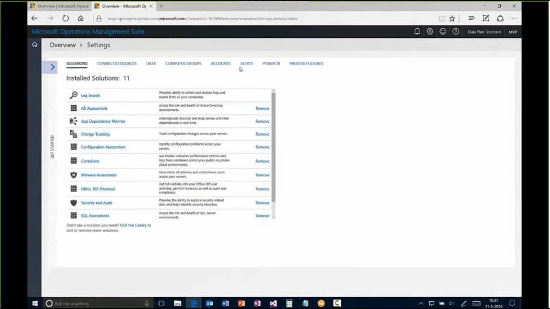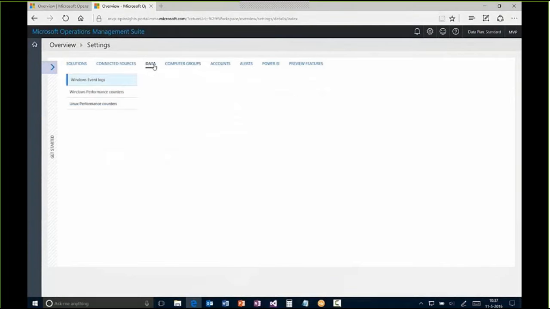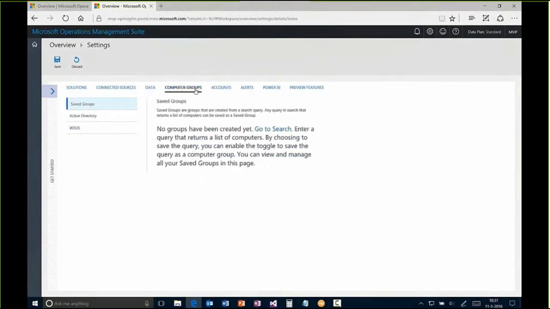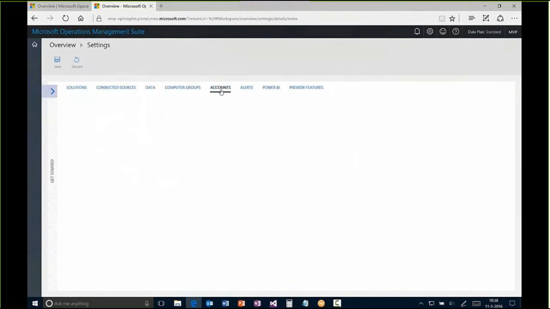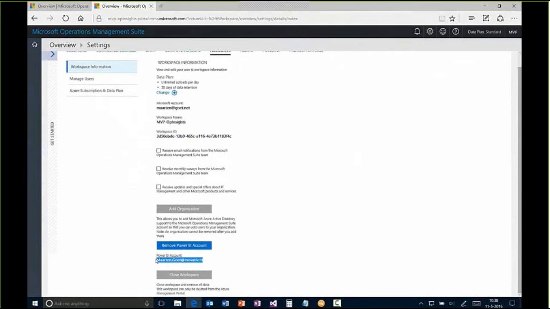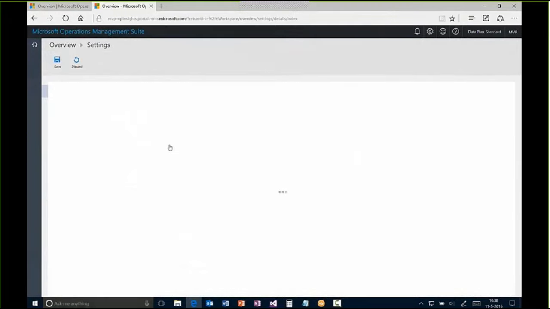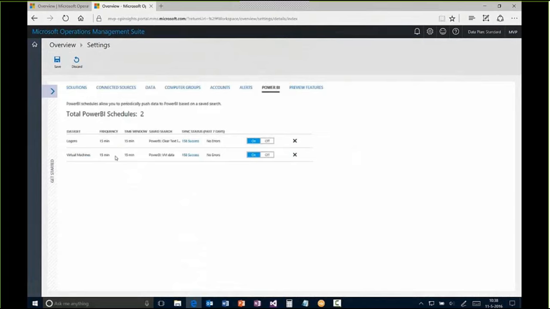Now the other cool thing is if we go to connected accounts and we go actually to accounts, here we are, we can see that we can connect Power BI. So if you want to do advanced analytics, work with the data, for instance the VMware data, we can actually hook up our Power BI subscription. And in this case, I'm sending in the virtual machine data every 15 minutes, and it's successfully sending it. So we can then actually use that in Power BI.